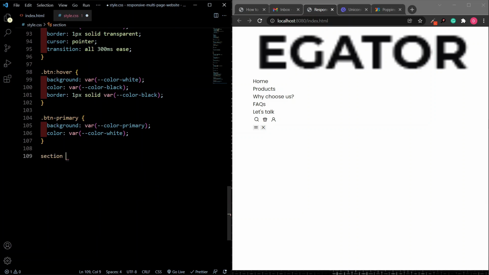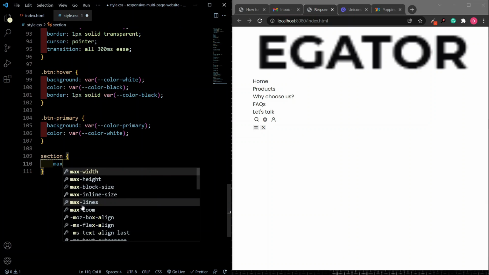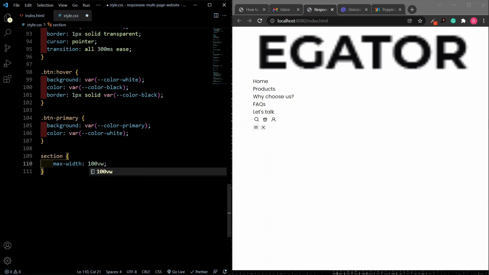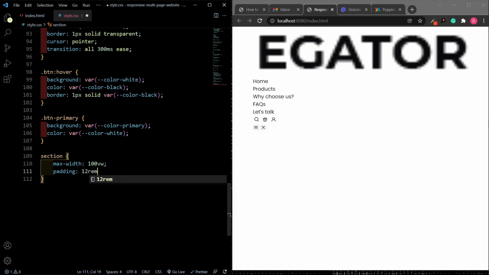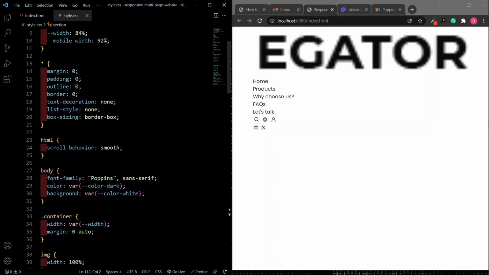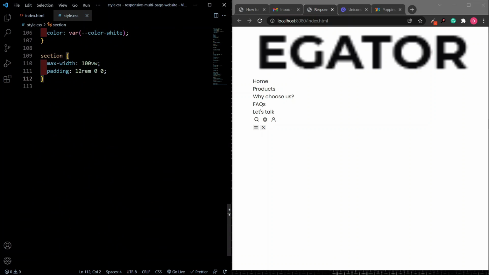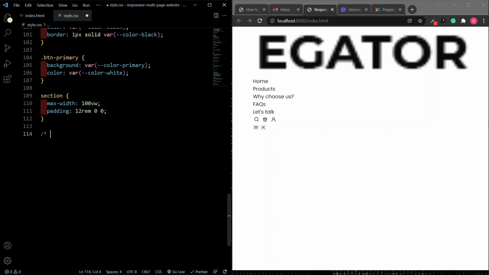Now for every section, let's give it a max width of 100 viewport width, and then we are going to have some padding. So it's going to be 12 rem for the top, 0 for the left and right, and then 0 for the bottom as well. So every section is going to have these styles, and this is all we need for our general styles. Now let's move on to style our navbar. Let me leave a comment here.